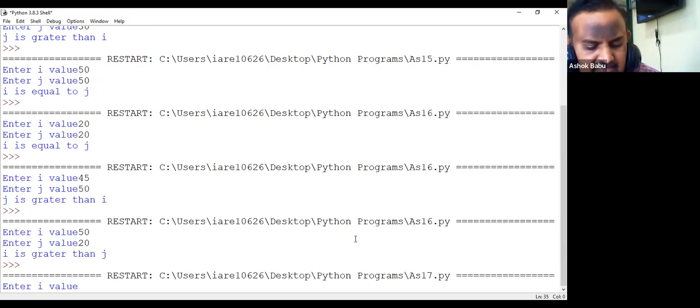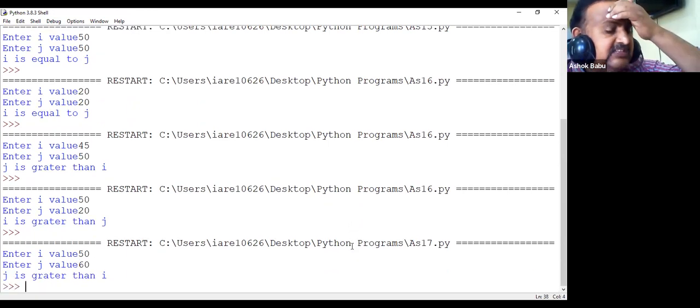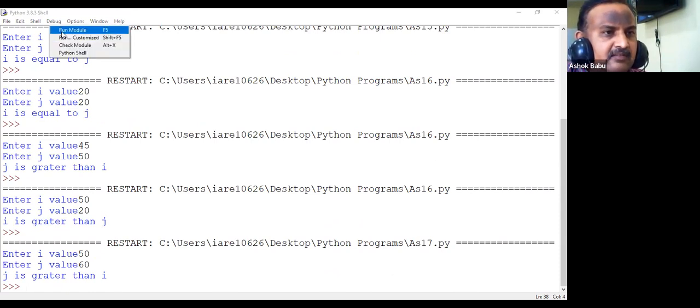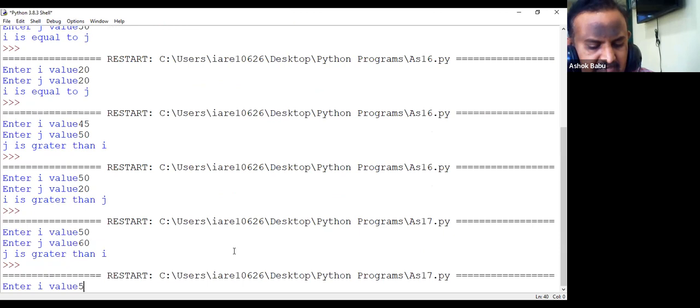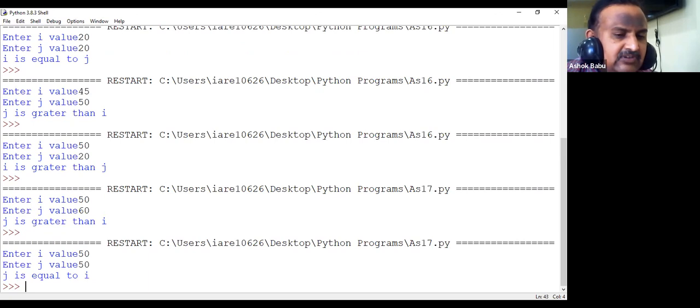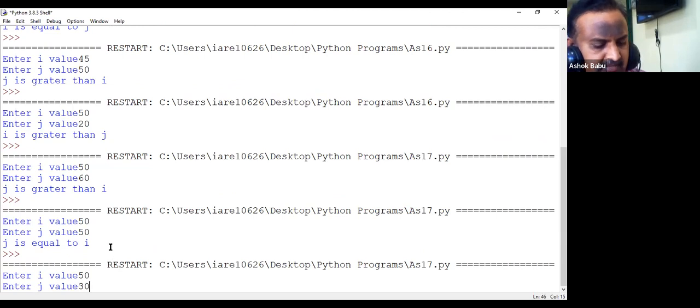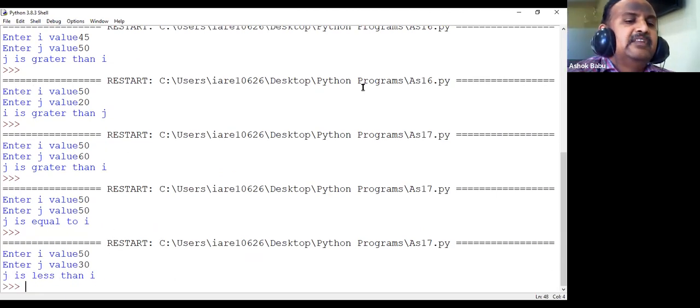So here enter the I value as 50, then J value is some 60. So here J is greater than I. Run the module again. So here I am entering I value 50, J value is 50. Both are equal. J is equal to I. Third one, again run the program using run module. I value is 50, J value is 30. So J is less than I. So this is the third method to write the same program.